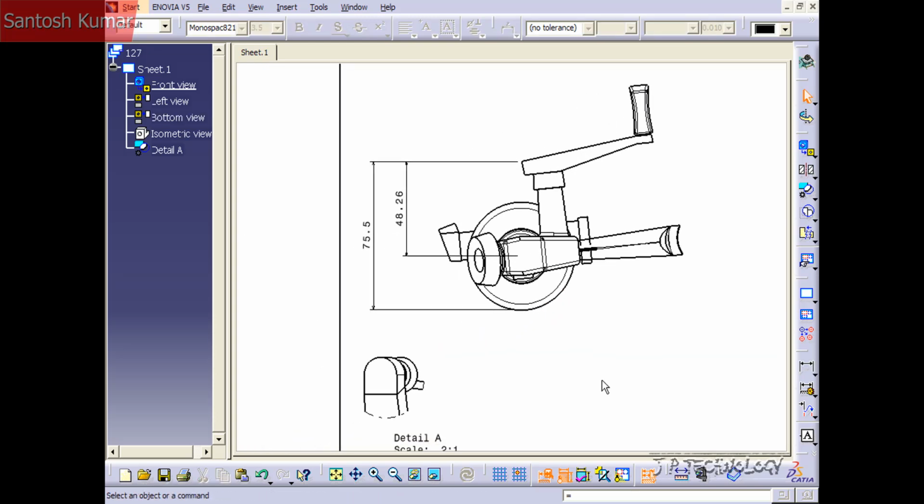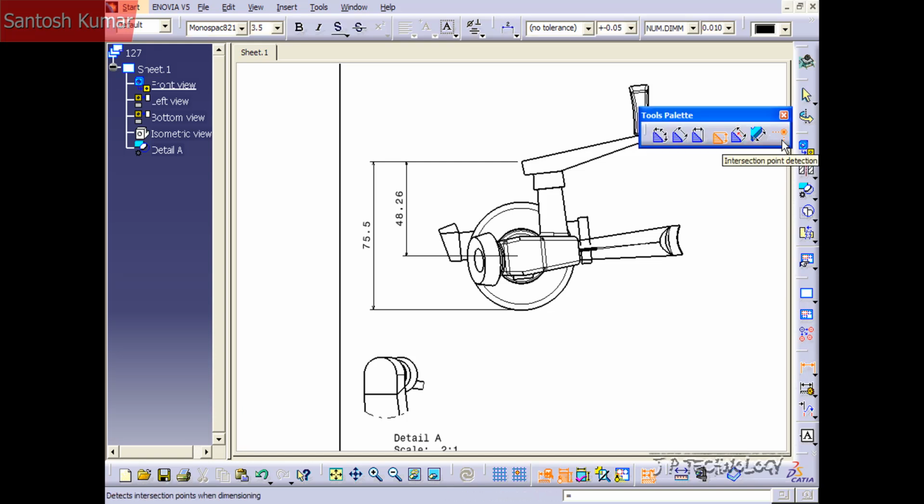So you can do this with lines, circles, whatever it may be. If you're dimensioning two objects and having trouble getting the actual dimension you want, you might need to play around with the anchor points. Now you're also able to use the intersection point detection. That's going to help you get some anchor points.